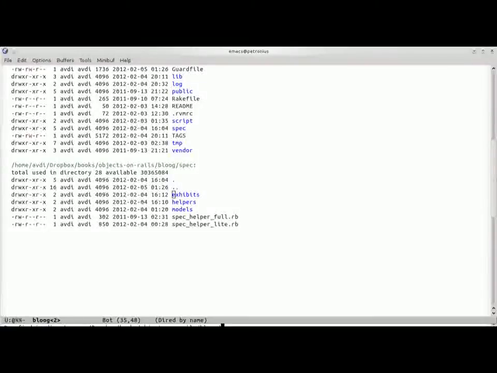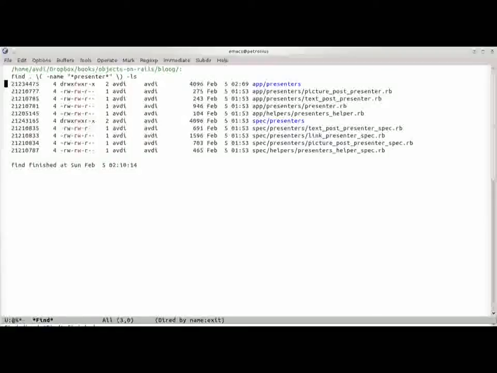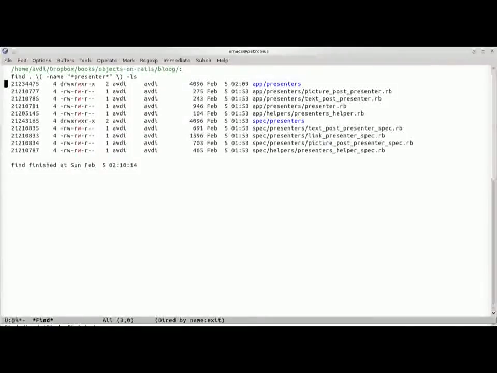So it's going to ask me what directory to start in, and then it's going to ask me for arguments to the find command, which are just standard find arguments. So I'm going to say -name, and I'm going to look for anything with a name that contains presenter. Now we've got a listing which looks pretty similar to what we saw before, except instead of being just a single directory listing from ls, this is a listing that's produced by the find command.